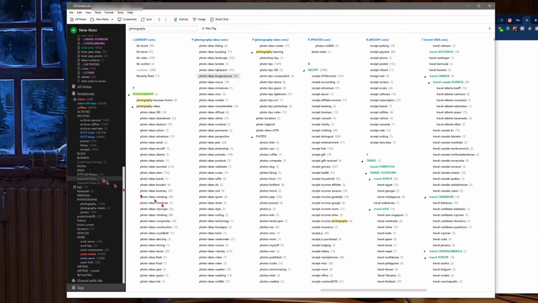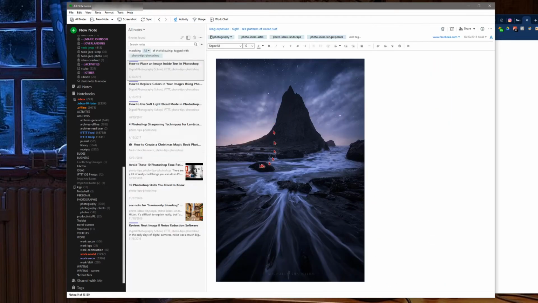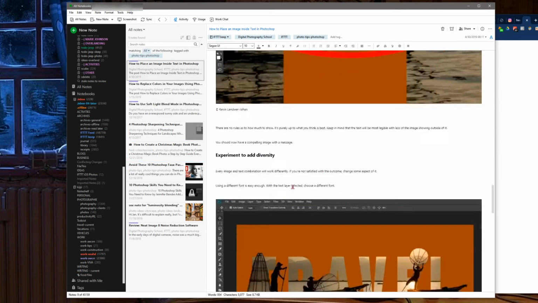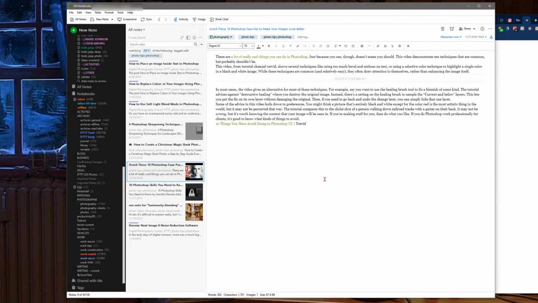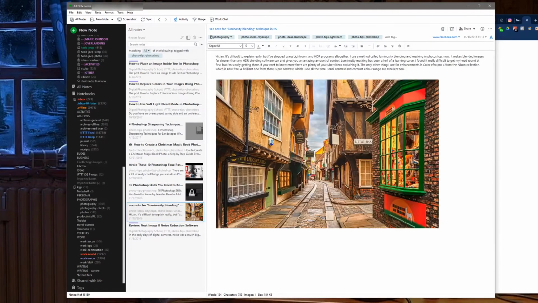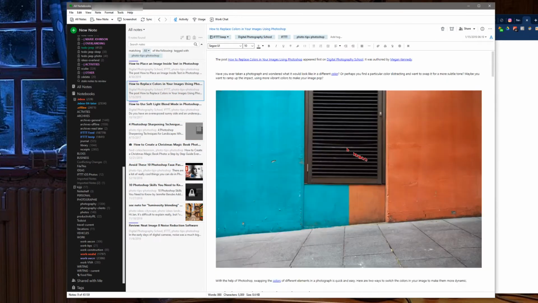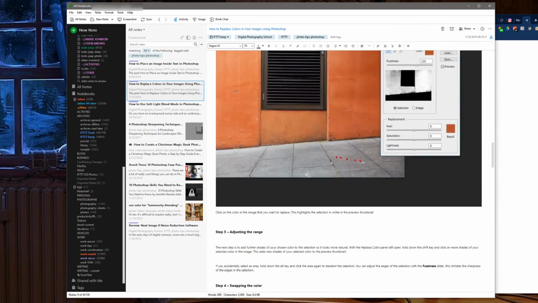Back to our tags here. Photography learning underneath this master tag. Photo tips for working in Photoshop. Here's a few key things that I've put together that I've seen interesting in Photoshop and how to do those. Luminosity blending. Avoid these 10 Photoshop faux pas to make your images look better. Just a quick article here that I can link out to from Lifehacker. How to replace your colors in your images using Photoshop.